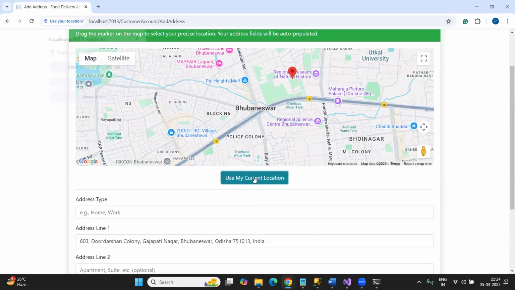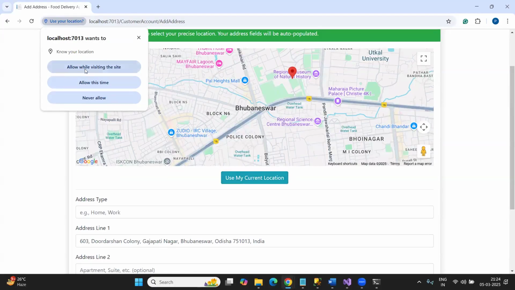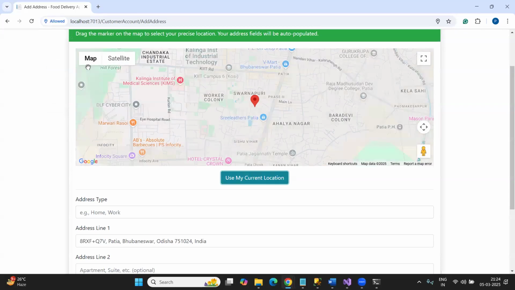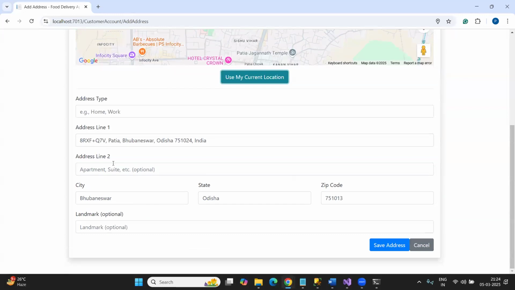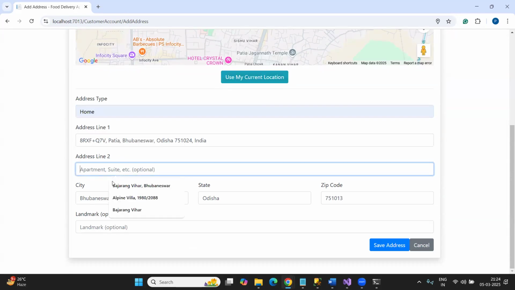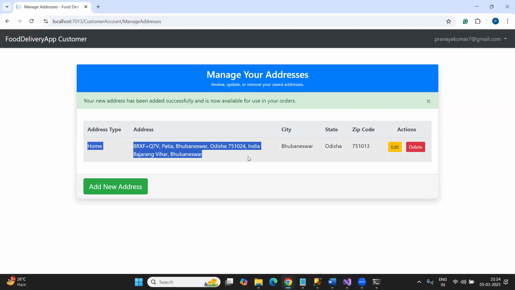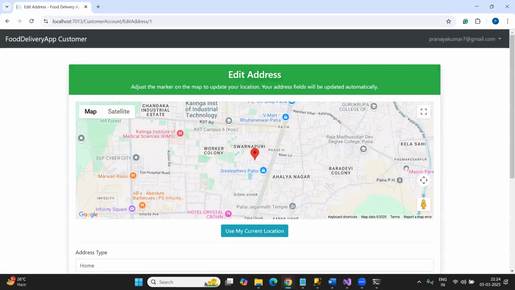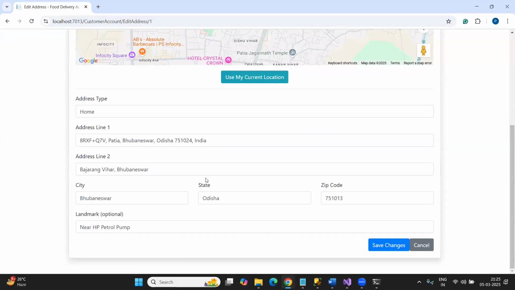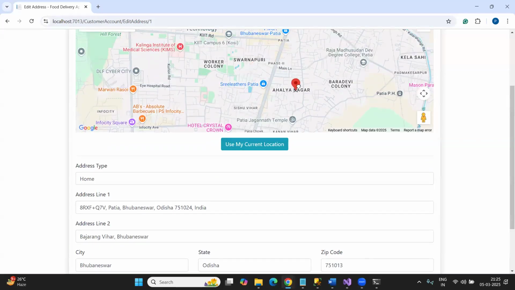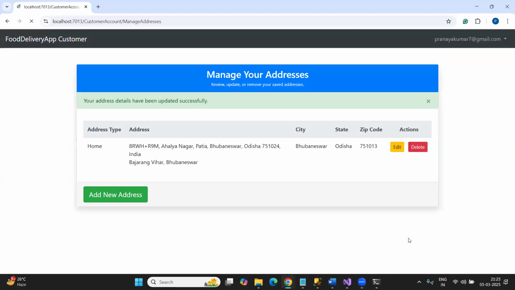So now see, allow while visiting. Okay, allow. See, automatically it is moving the marker to the current location, and it is also setting these values automatically. If you want to give some additional information, you can provide it here, and then click on this save button. Once you click save, you can see that the address is added. Now, again, if you want, you can update this value. This time it is pre-populated. You can move this to a different location, save changes, and you can see the data is updated automatically.